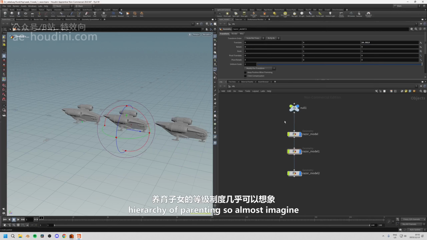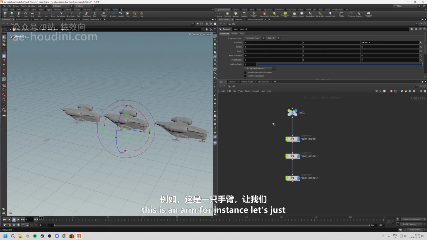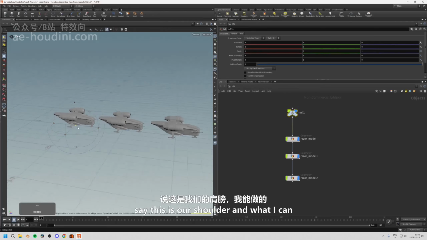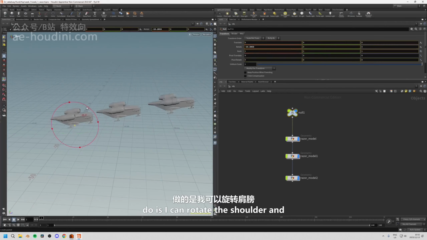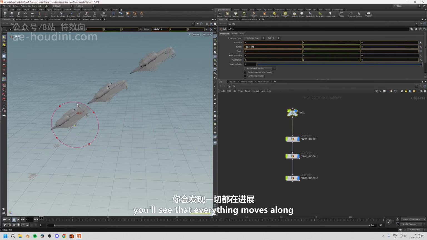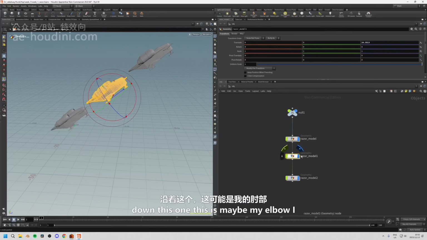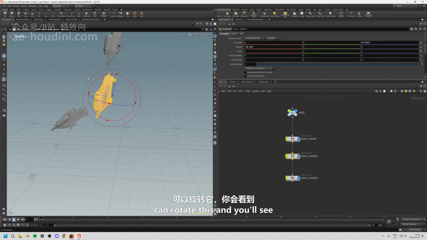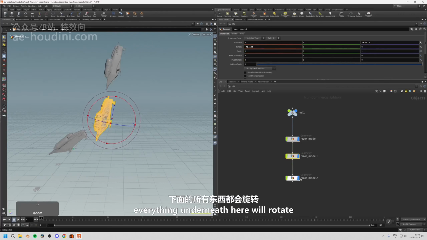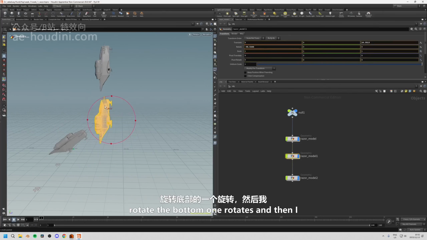So almost imagine this is an arm, for instance. Let's just say this is our shoulder. And what I can do is I can rotate the shoulder, and you'll see that everything moves along with it. Likewise, if I imagine that maybe down this one, this is maybe my elbow, I can rotate this and you'll see everything underneath here will rotate, but not above it. So this one didn't rotate, the bottom one rotates.